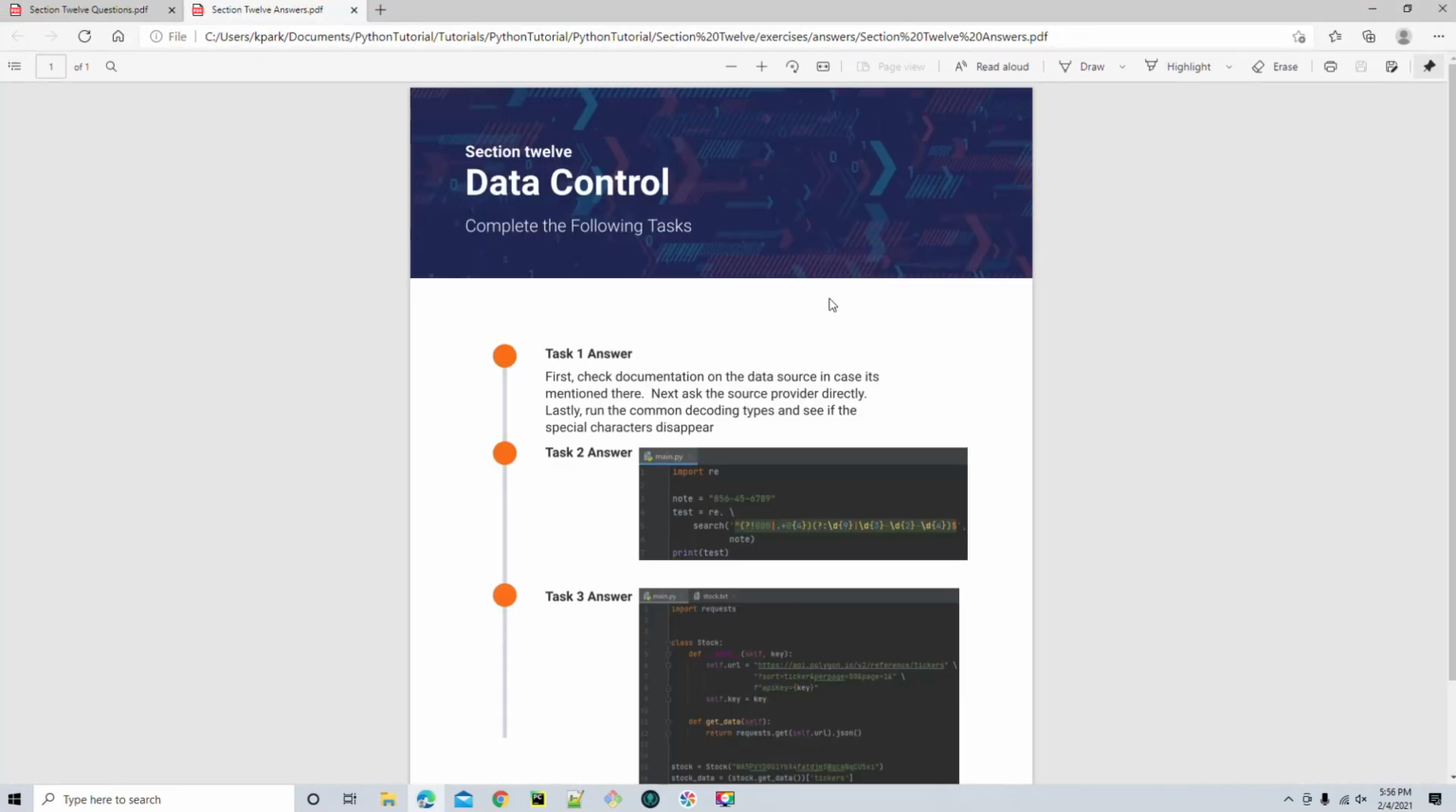Answers, section 12 answers. Okay, so task 1 answer. First, check the documentation on the data source in case it's mentioned there. There's a good chance the documentation might just say, hey, we encode our data in this way. You need to decode it in such a way. Next, ask the data source provider directly. Perhaps you're working with a client that's giving you the file. Just ask them what the data encoding is if you have any questions. Lastly, run the common decoding types and see if the special characters disappear that you're noticing in the output.